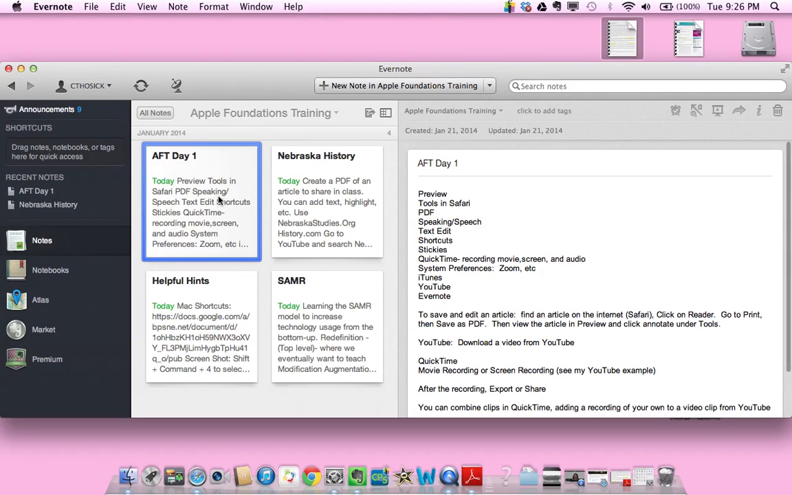If I go ahead and show you some of the notes that I created today, I've got one Apple Foundations Training Day 1, Nebraska History, some notes that I took about Nebraska history, some helpful hints that I learned, and then the Sam R model. If we look at the AFT Day 1 note that I took, you can see the full version over here on the right-hand side of the page.